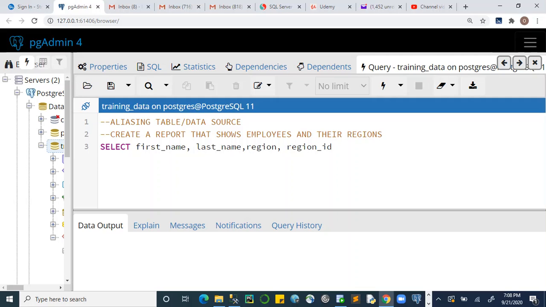Okay, so where are we getting this from? We want to see all of these columns, these four columns, from employees. By now I expect that we are all familiar with the tables we have in this database.